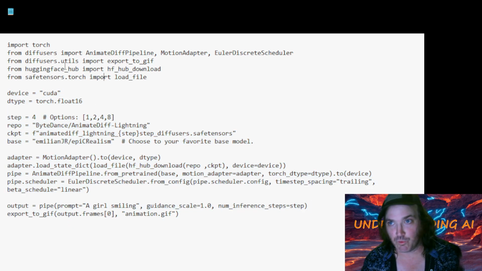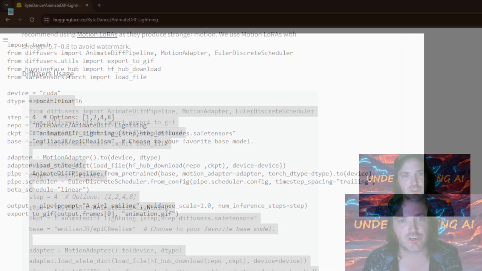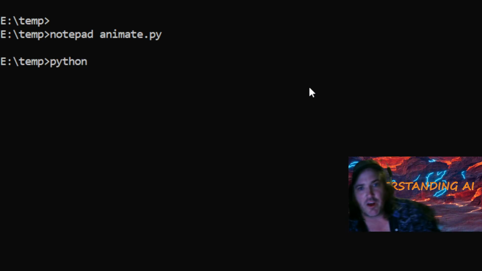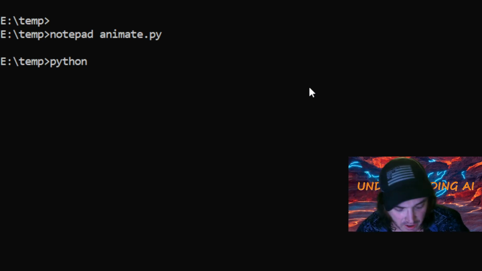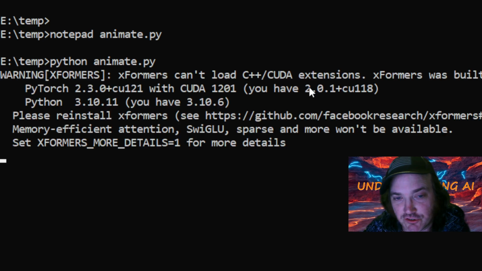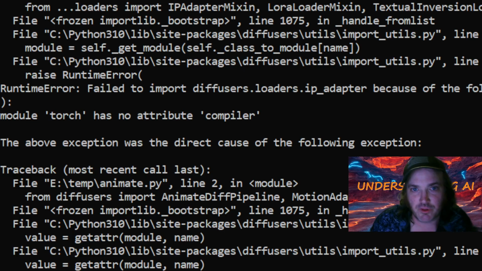So let's press Control S, because we already opened it up as animate.py. It's going to save. Now I'm going to show you something. We're going to go back to our terminal here. To run a Python file, we type python and then the name of the file. Now watch, if we type animate.py, it's going to throw an error, because it's not going to know where any of that stuff is that we've asked it to load. It doesn't know where torch is. It has no idea where these things are.